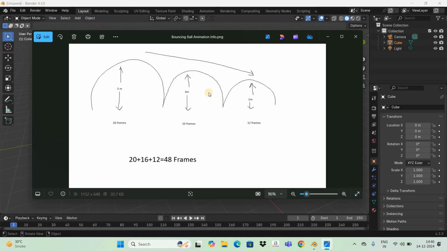Okay, you need to plan a couple of things. So my animation will happen in this particular way. I have a ball and I will be bouncing it 3 times. This is the first time, this is the second time, and this is the third time. Each time the height of the bounce will be reduced. The first time the ball bounces, it will bounce for 5 meters. The second time, it will bounce for 3 meters. And the third time, it will bounce for 1 meter.